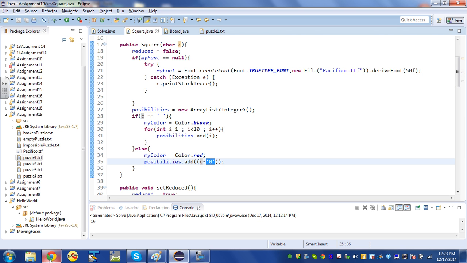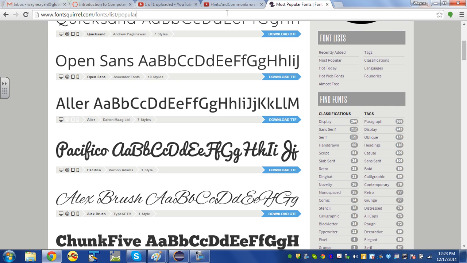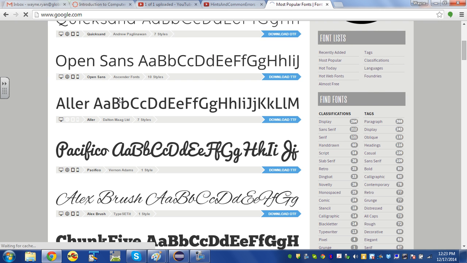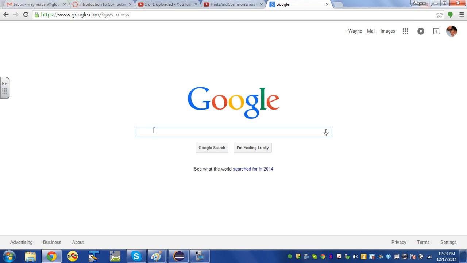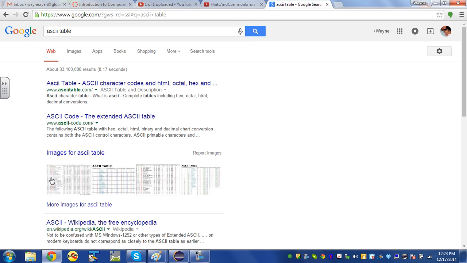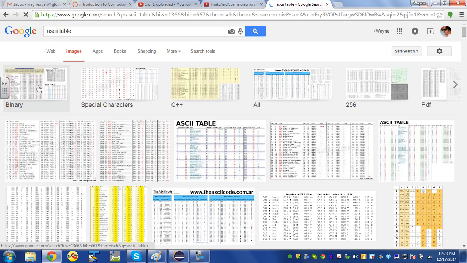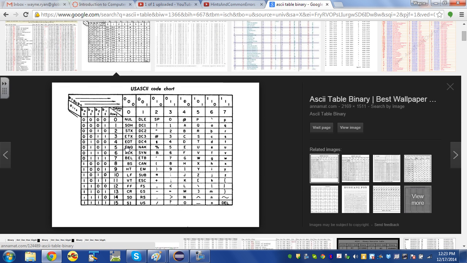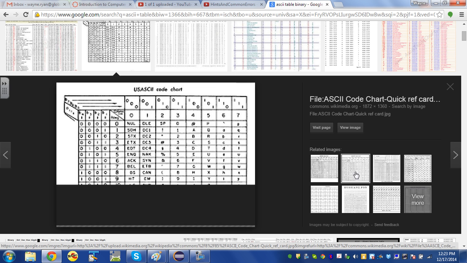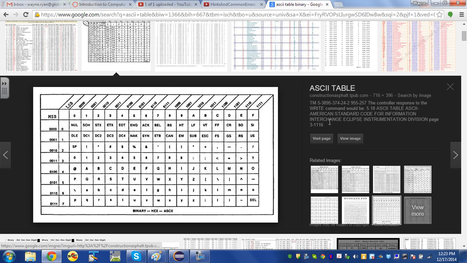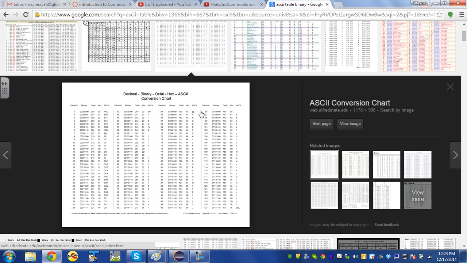So if I go to Google, and I type in ASCII table. So images for ASCII table. I want to look at one of these big. There's lots and lots of them. That's probably not an easy one to look at. This is a good one.